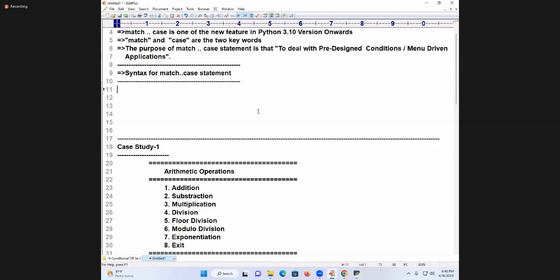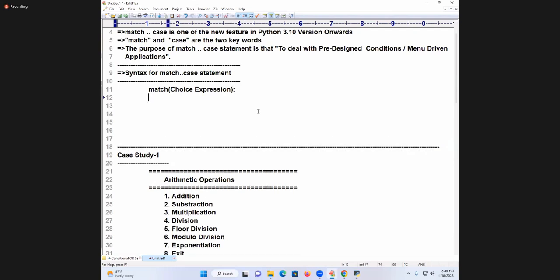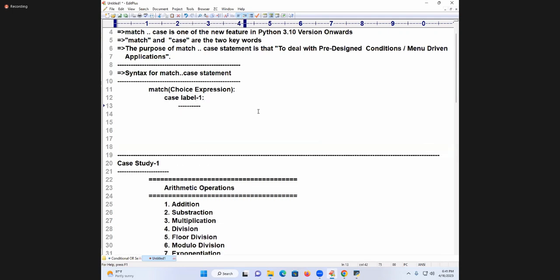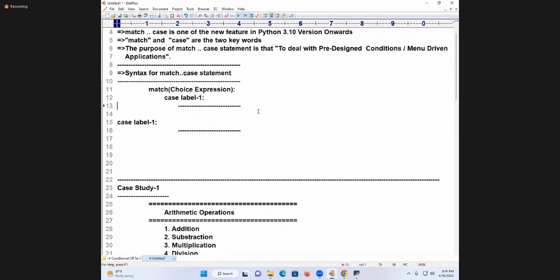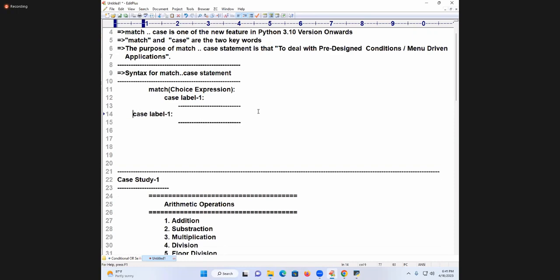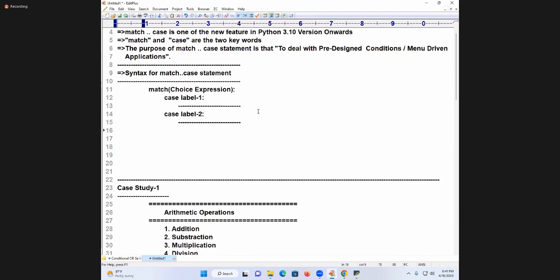So come to the syntax, students. Come on. Match of, I am writing choice expression. Match of choice expression. I will write it here. Case, what is this? Label 1. What will I write? Block of statements, I'll write or not? Look at it. Come on, make it fast. Again, what will I write here? Case label 2. This is called case label 2. Like that, how many will I write?